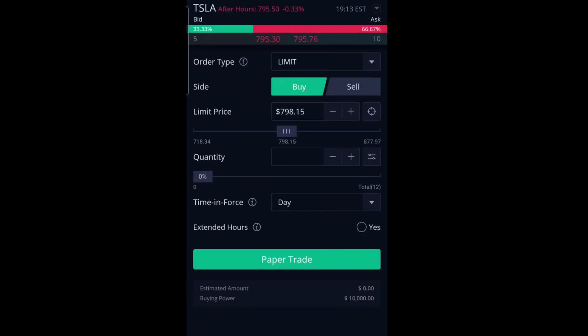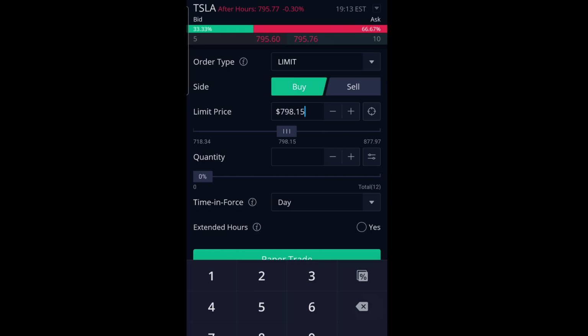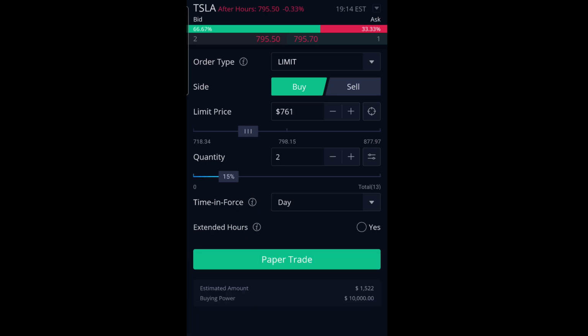So I'm going to go to paper trade, I'm going to go to limit, and I'm going to type in right here where it says limit price. I'm going to type in $7.61. Which means that when the price gets to $7.61, your order will be executed. You know what I'm saying? That's when you'll basically buy the stocks if it drops down to $7.61. If it doesn't drop down, then you won't get the shares. You won't get the stocks. So at that point, $7.61, I want to buy 5.